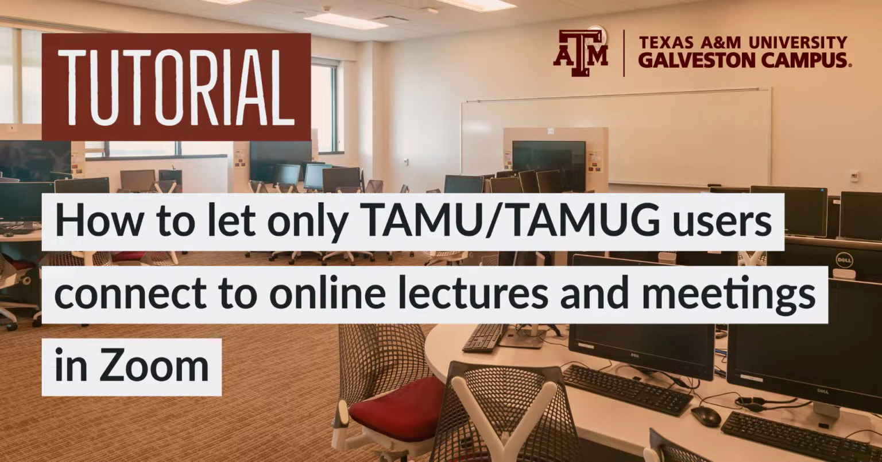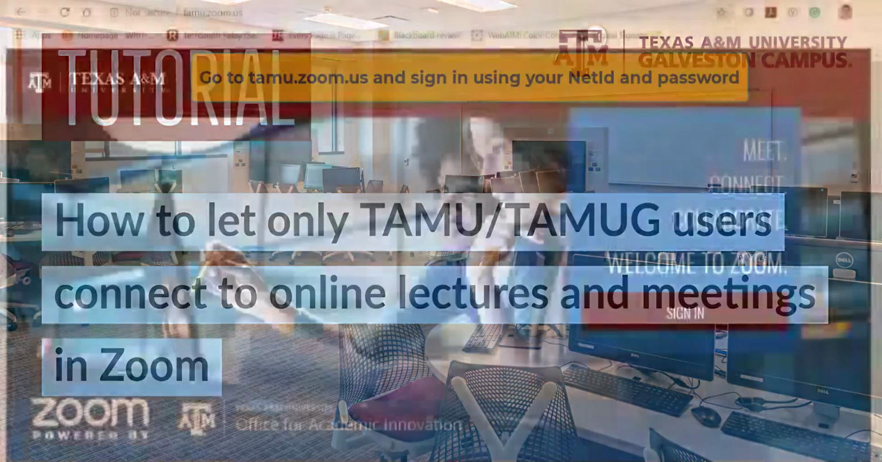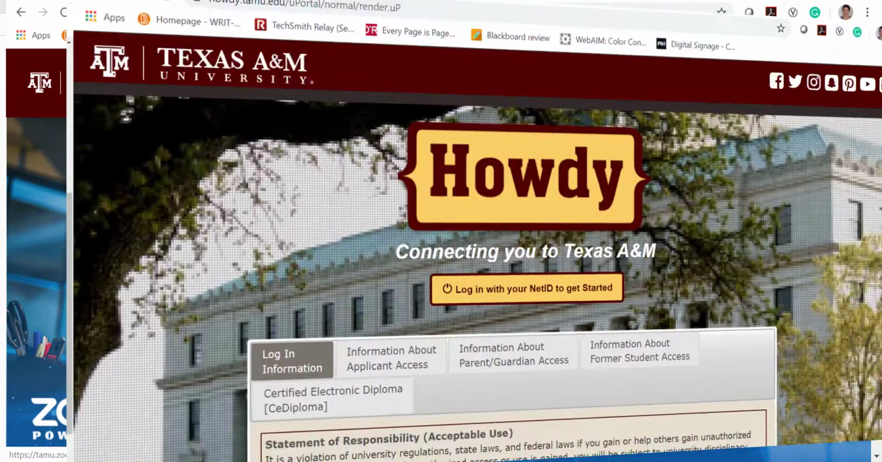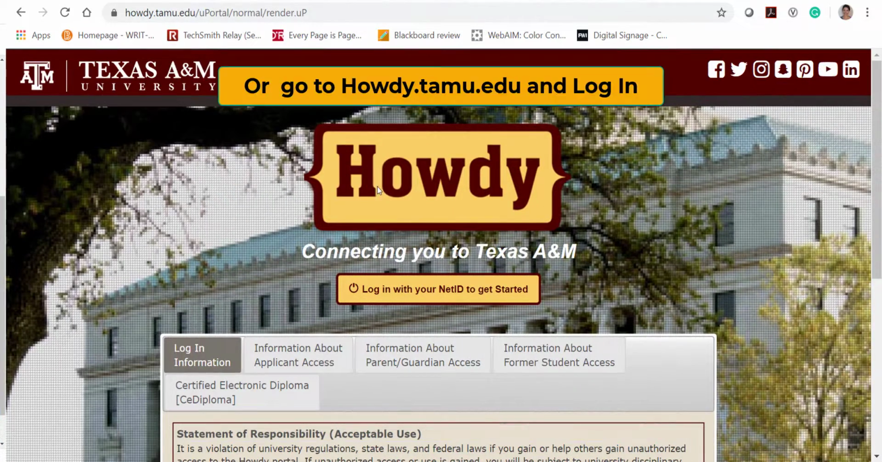How to let only A&M users connect to online lecture and meetings. The first option is going to tamu.zoom.us and signing in using your NetID and password. The second option is going to Howdy and log in with your NetID to get started.